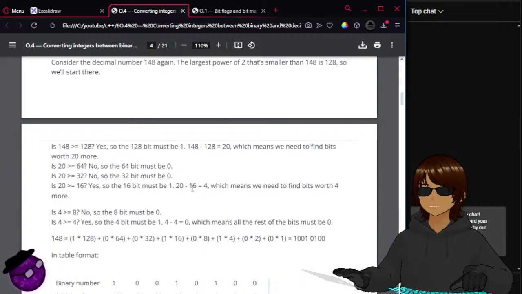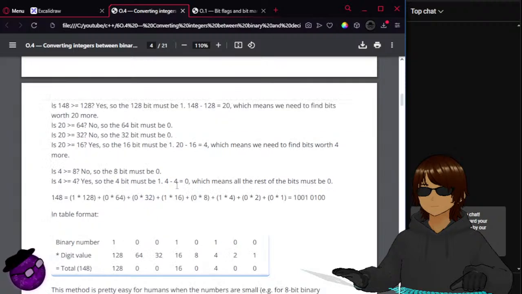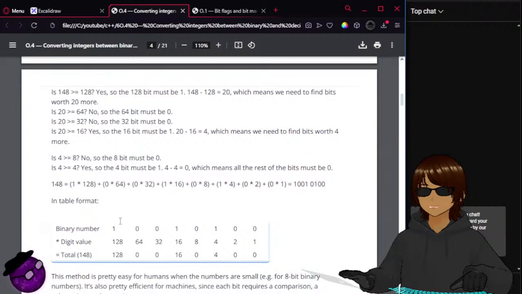20 minus 16 is 4. Is 4 greater than or equal to 8? No. Is 4 greater than or equal to 4? Yes. So the 4 bit must be 1. Then we are left with 10010100.